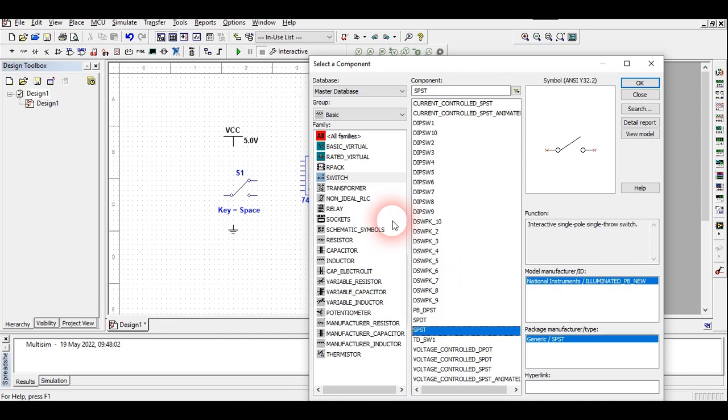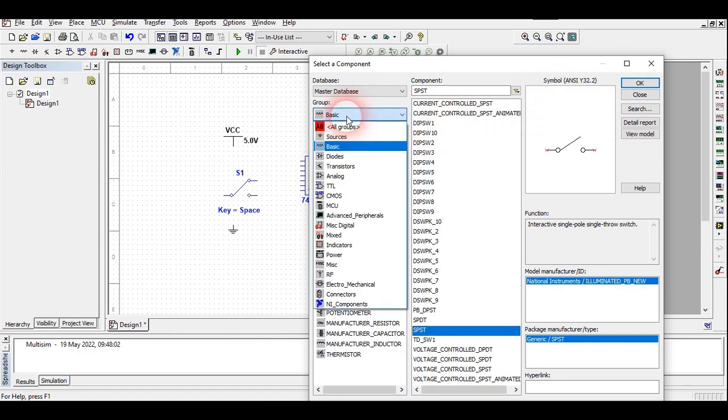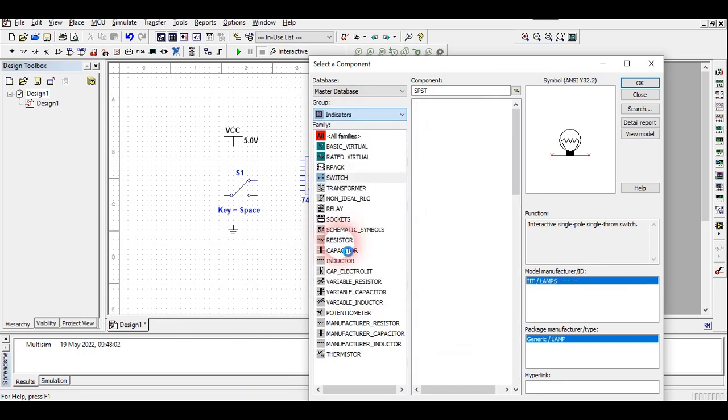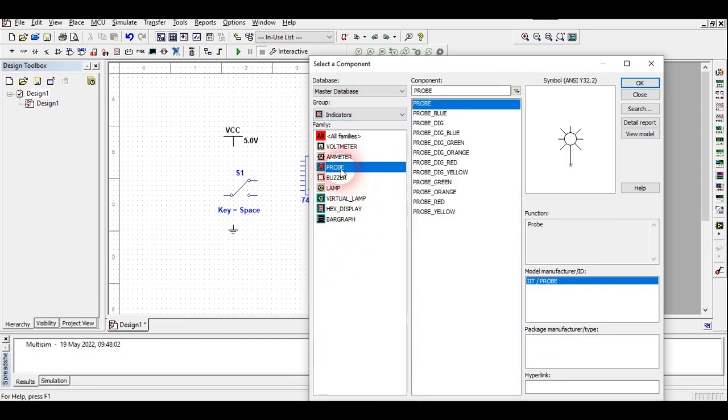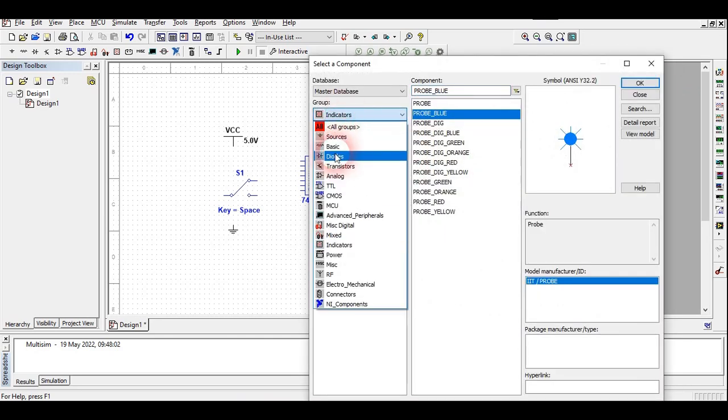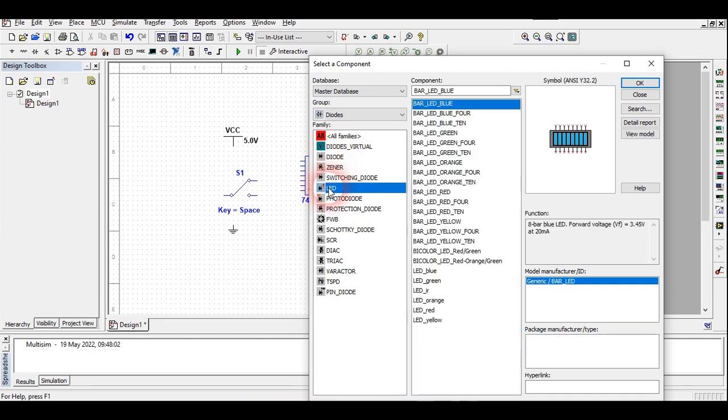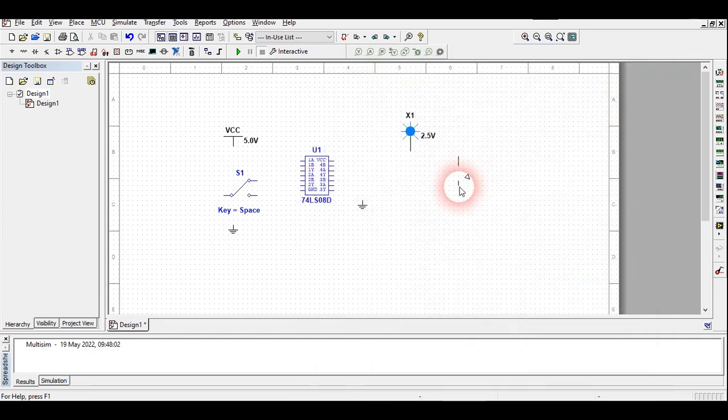For taking the output we will use an LED. We can use an LED or we can use a probe light, an indicator, also. Just I'm going to use a probe indicator here. Suppose I'm going to use a blue indicator. If needed you could use an LED also. In the diode part we can choose LED. Suppose I take a red LED. So basically this LED or this probe one is for output only, for viewing the output only.